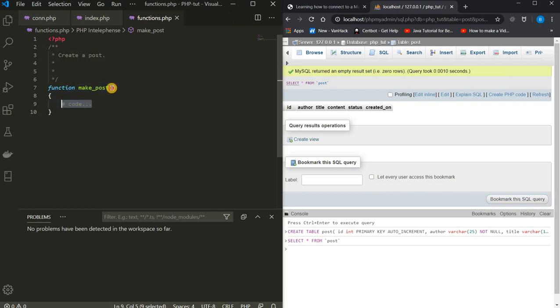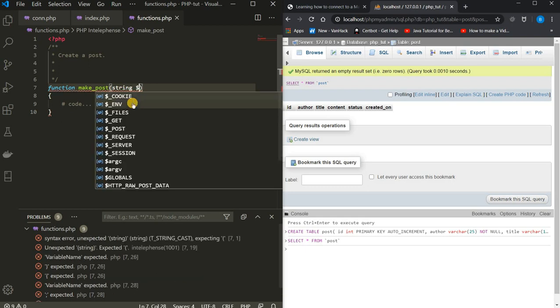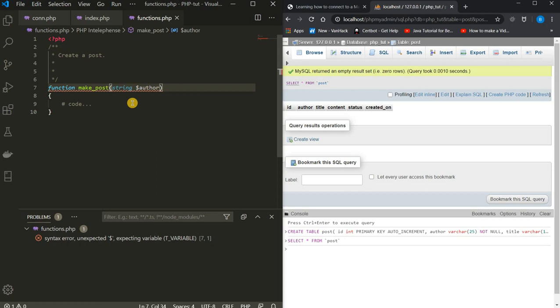So what is the information we would want to give our post? We're going to be passing them as parameters here. This should be the information we want to store in our post table. So I'm going to start with giving it the author. The author here is going to be a string, and this is going to be our author.